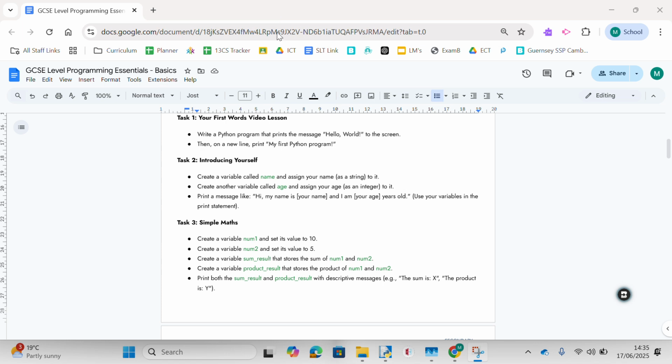So we're now moving on to task 2, which is introducing yourself. This program has introduced the concept of variables. And so what we're going to do is create a variable. A variable is simply a named area in the computer's memory that we can use to store some information, or some data. You can give it your own customized name, and then you can assign it a value.